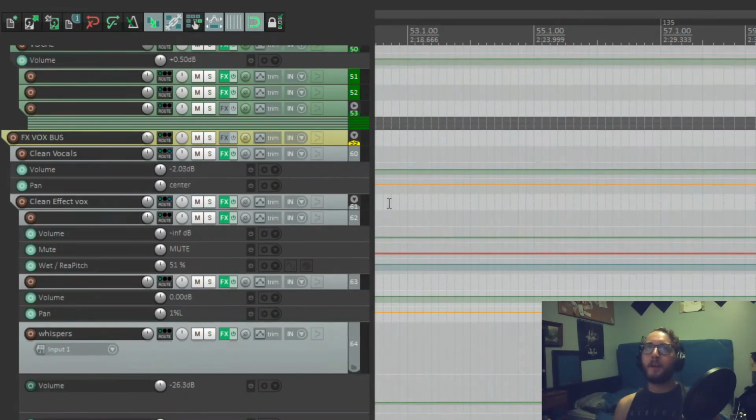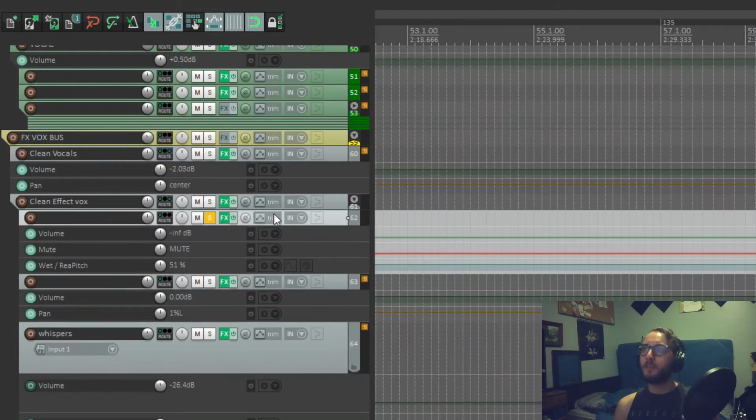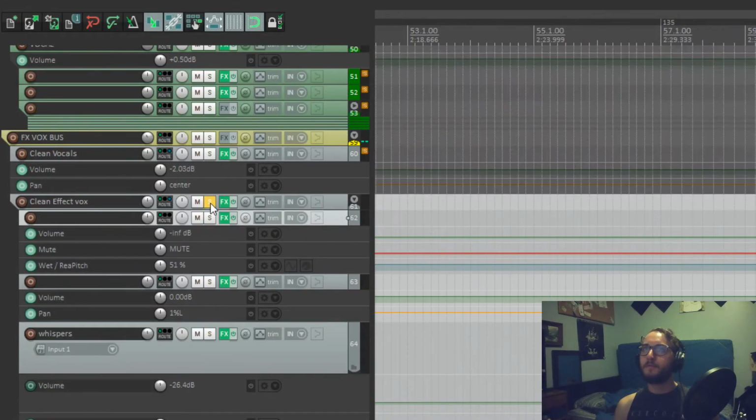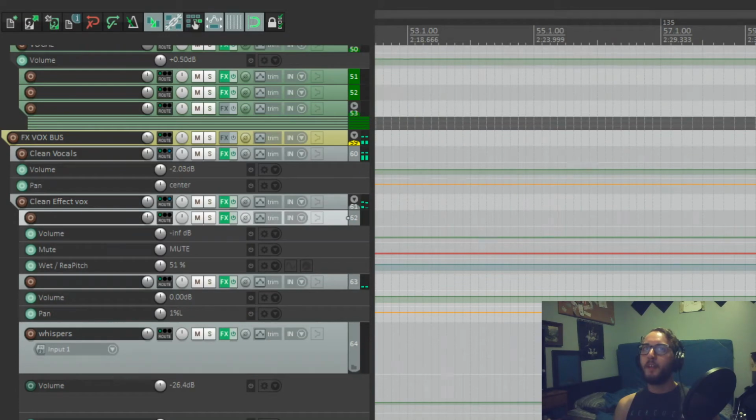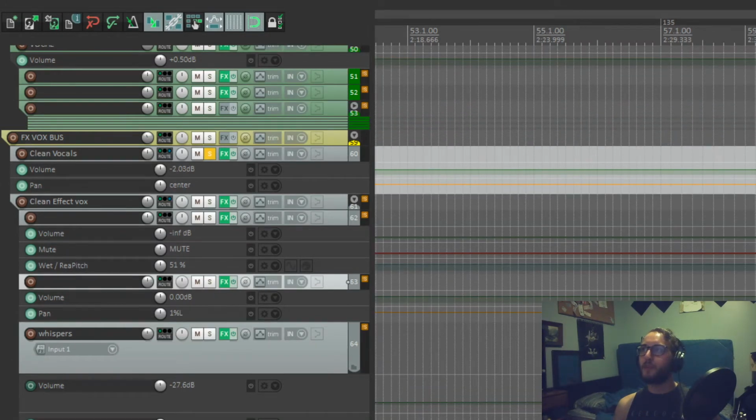And I also have some pitch shifted whispers, which I think might be this here. Nope. Ah, that's this. So this is the pitch shifted vocals here, and that also has regular whispers layered on top of it. So we've got this.